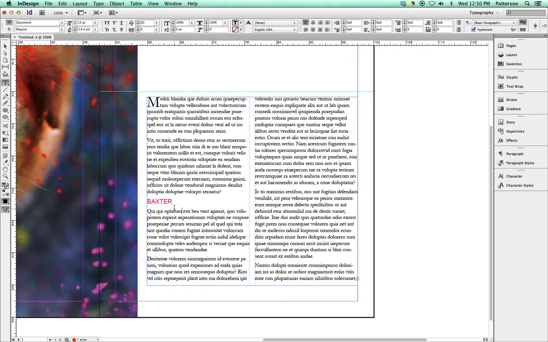Alright, so there's a nice subhead. Subheads are a great way to break up a story into chunks that makes it easier to read. Now notice the equal space in between the paragraph above and the paragraph below.